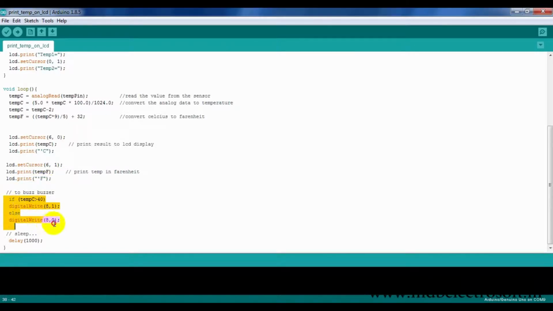Now we will see the program code to buzz the buzzer. We have set the threshold temperature to 40 degrees Celsius. Thus, if the temperature reaches beyond this value, the buzzer will start. This will make a delay of 1 second.